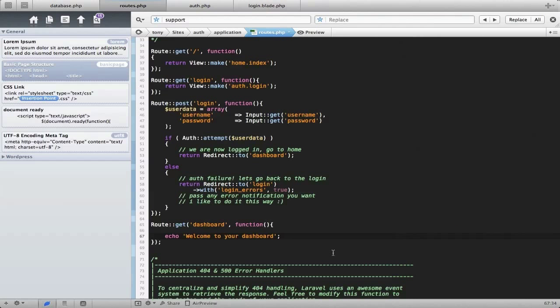So if I come back here to the login and I enter some random information, it's going to spit back and say the username or password is incorrect. So if I enter my actual login credentials, it'll say welcome to your dashboard. And then we may want to say welcome to your dashboard, Tony.